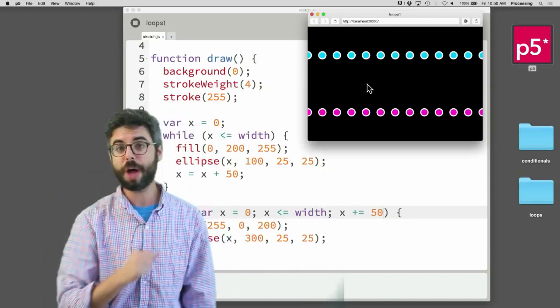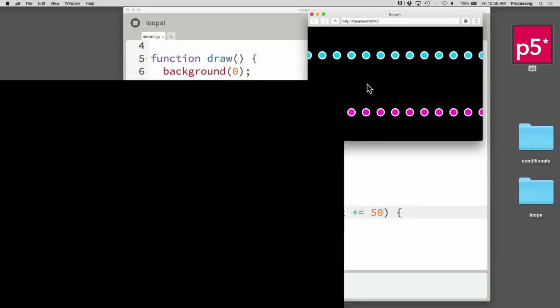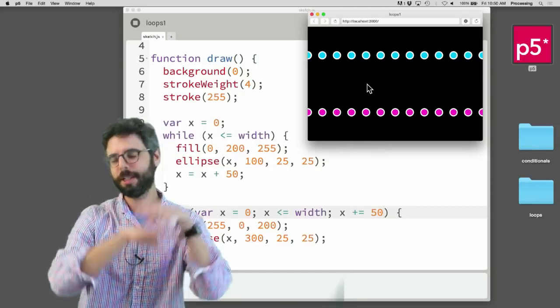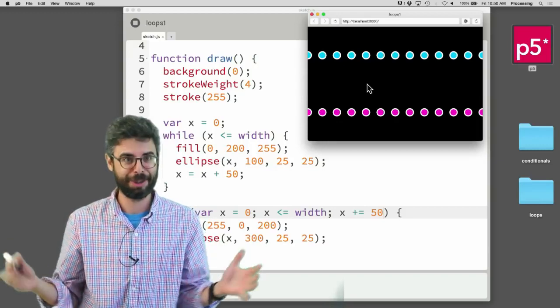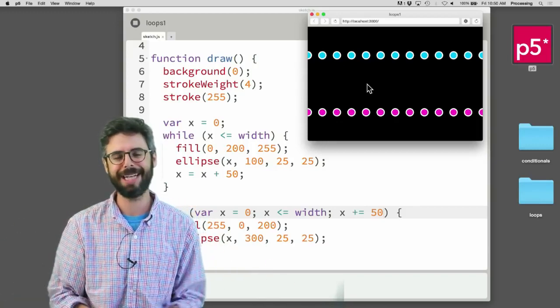And the two other videos I would like to make, one is I would like to look at a nested loop, a loop within a loop to draw a grid pattern. And also, I think I want to talk about an array, which is a list of variables which goes hand in hand with a loop.